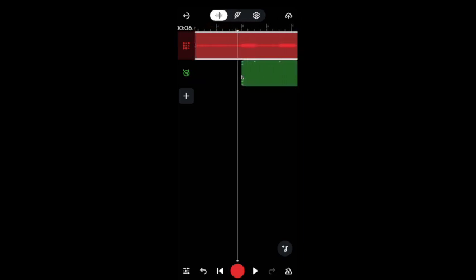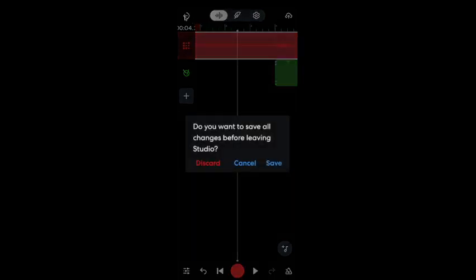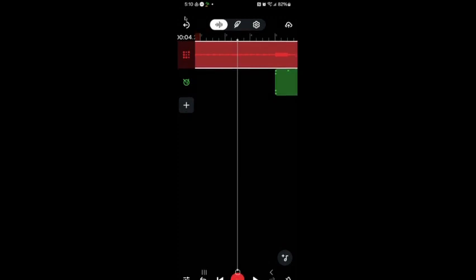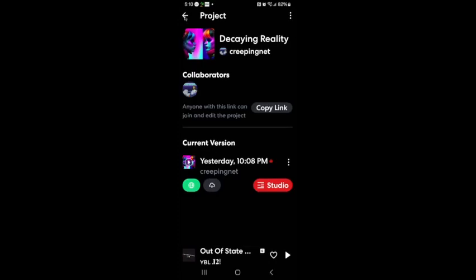And then once you're done, it's usually best practice to go up to the corner, click on your track and save. And as you can see, we have Decaying Reality. I might show you the secret of how to do my pictures too.